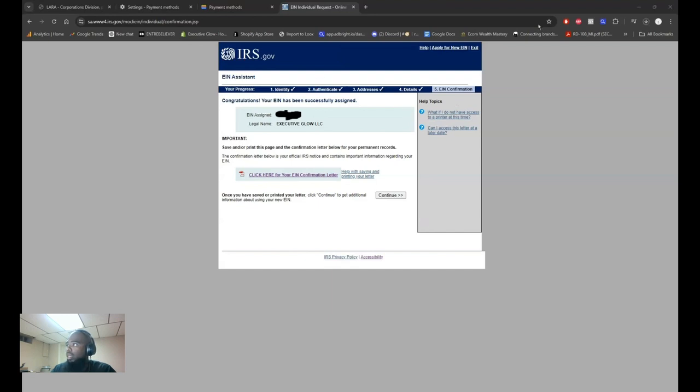All right. Now that we got that. So as you can see, it says important: save or print this page for confirmation alert below for your permanent records. Guys, you will not be able to get this document from this site again. And they tell you that.